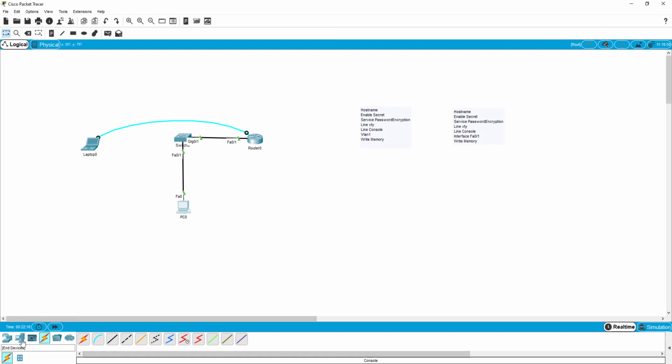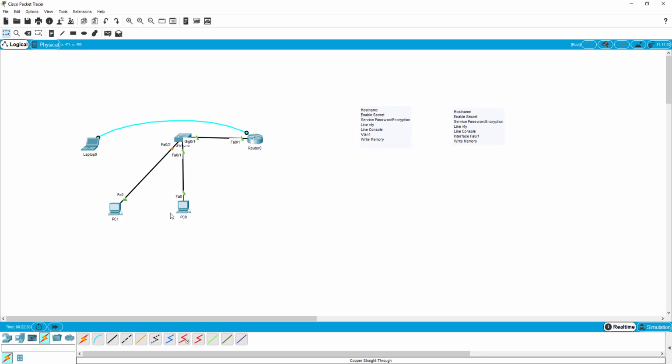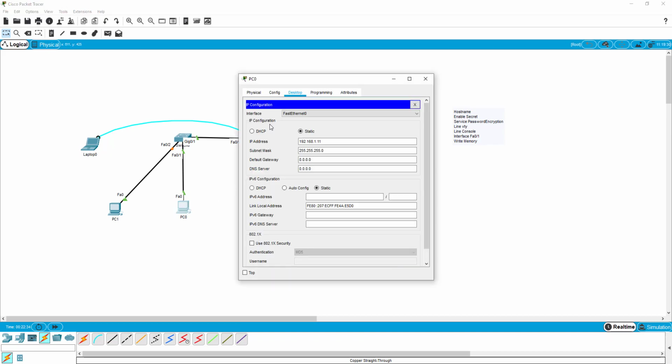Another thing that I'm going to show you is, let's connect another computer here. This is the PC01 and I'm going to use the FastEthernet. So here I'm going to connect to FastEthernet 2. As you can see, remember guys, you cannot connect to telnet if you don't have an IP address that belongs to the same subnet. So I'm going to go to DHCP.